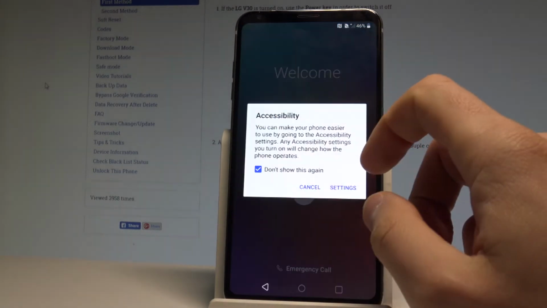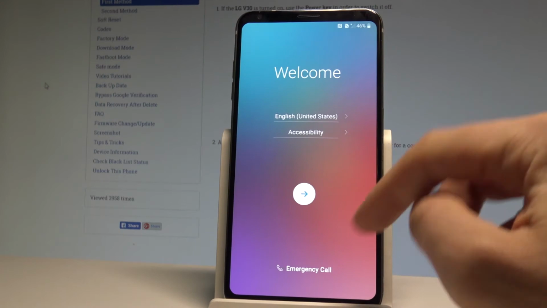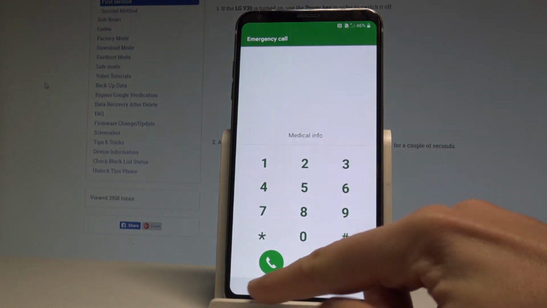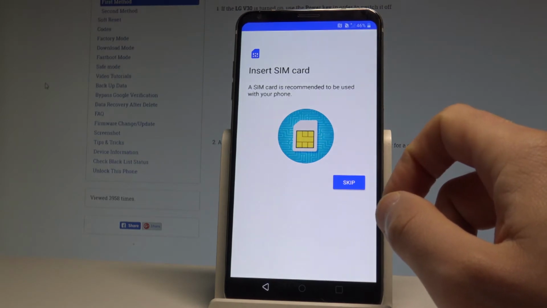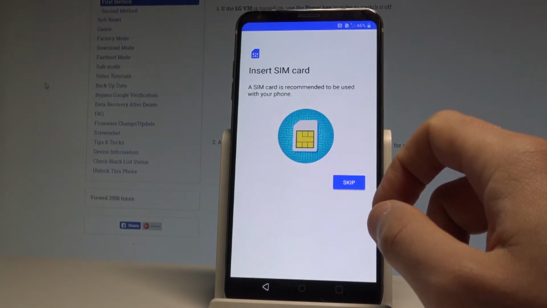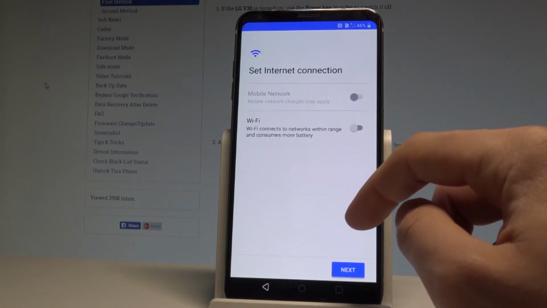You may also choose accessibility and make some changes with accessibility settings. You may also choose emergency and make some emergency call. Let's go next. Here you can insert the SIM card, but you can also activate your device without the SIM card, so let me do it that way. Let's tap skip for now.